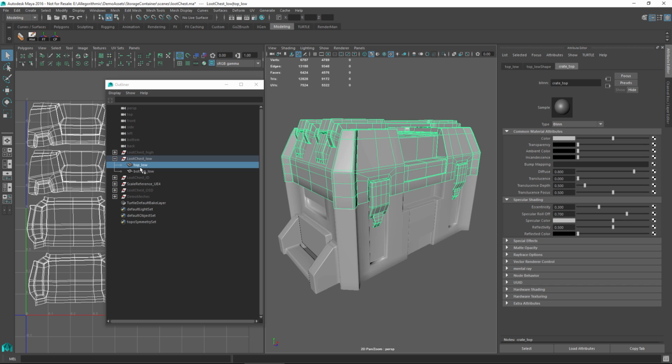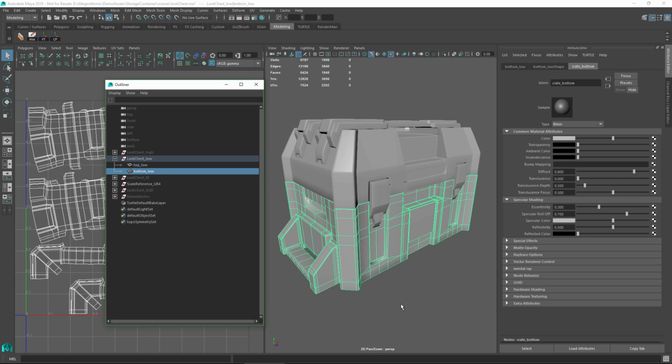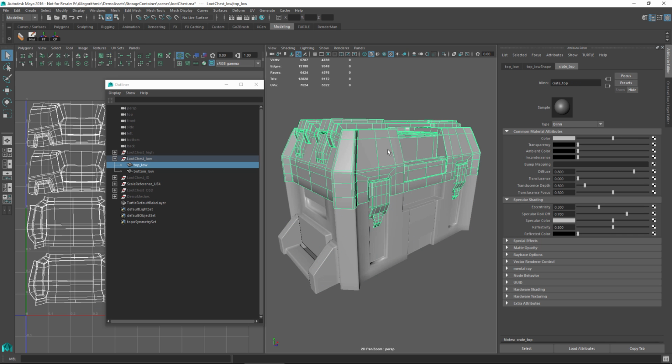So if I look here in my outliner, I have a top part and I have a bottom part to this object. Each of these parts has its own material. So notice here I have the bottom mesh part selected, and it has a material called create underscore bottom. Here I have the top selected, and you can see that we have another, separate material called create underscore top. It doesn't matter the type of material that I'm using, that's irrelevant.